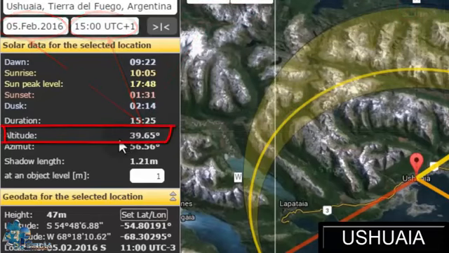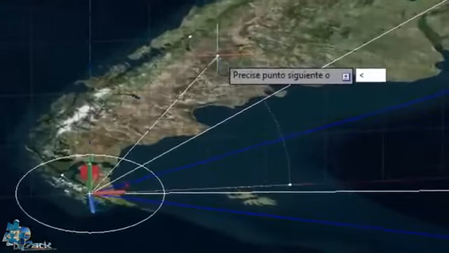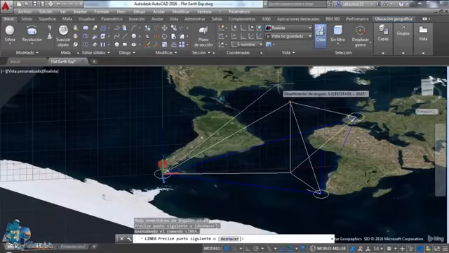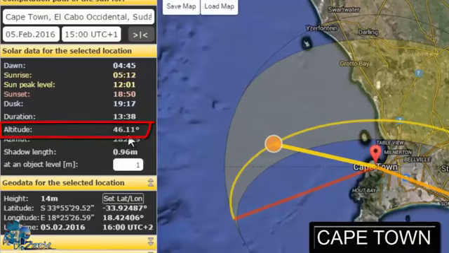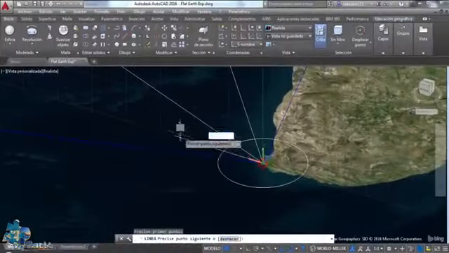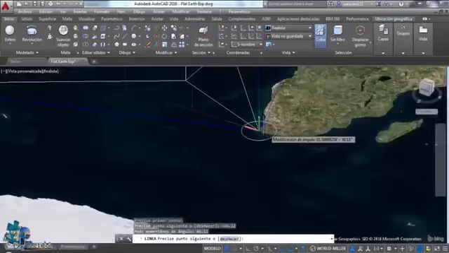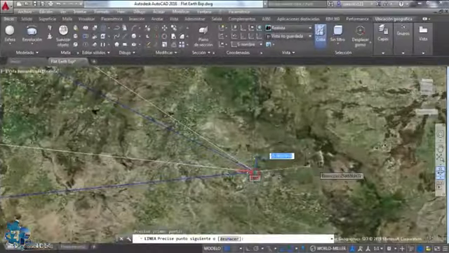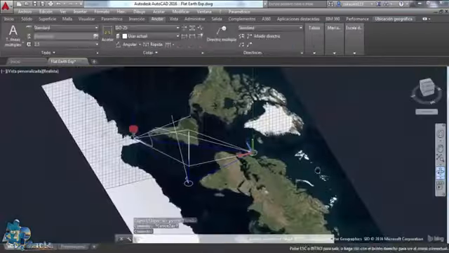So the altitude in Ushuaia is 39.65 degrees. So I'm going to write it here, 39.65. Now I'm going to move to Cape Town and the altitude is 46.11 degrees. Let's draw the angle here, 46.11 degrees. Now let's see Madrid and the altitude is 29.72 degrees. Okay, now I'm going to write it here. Alright, that's correct.